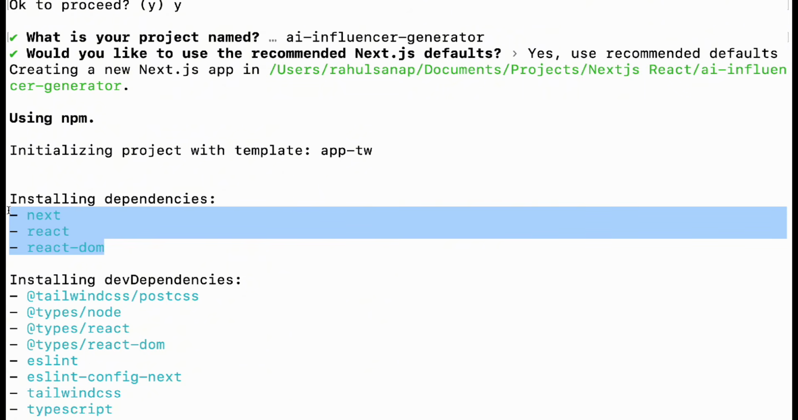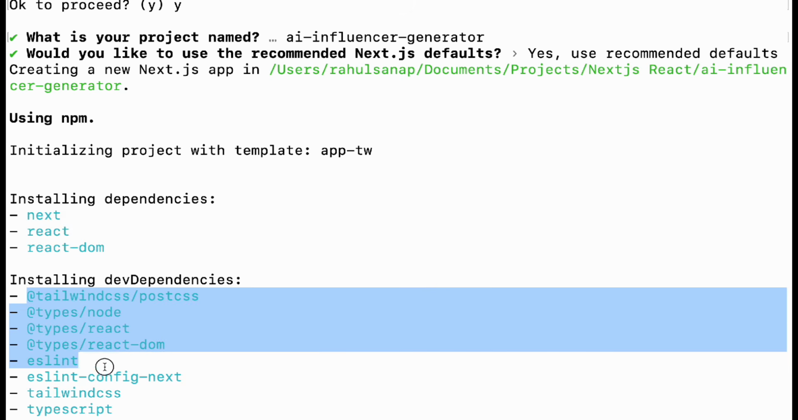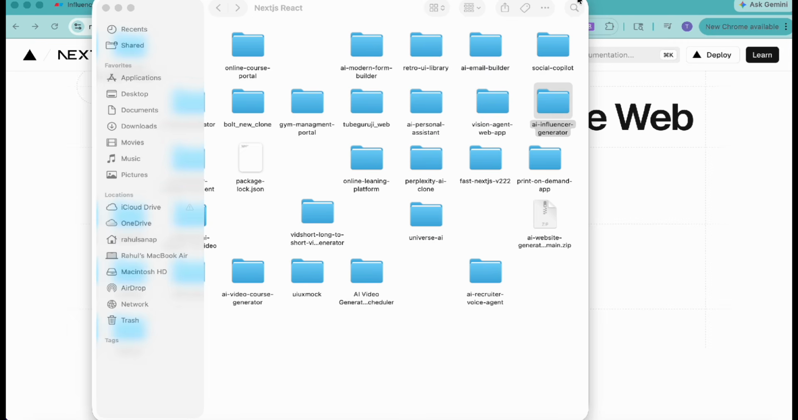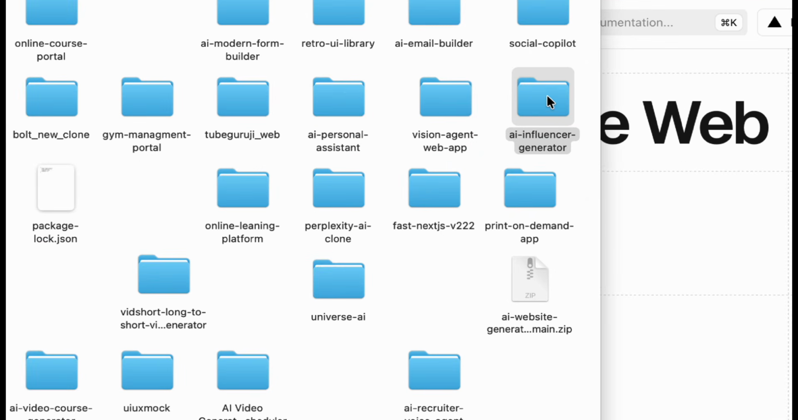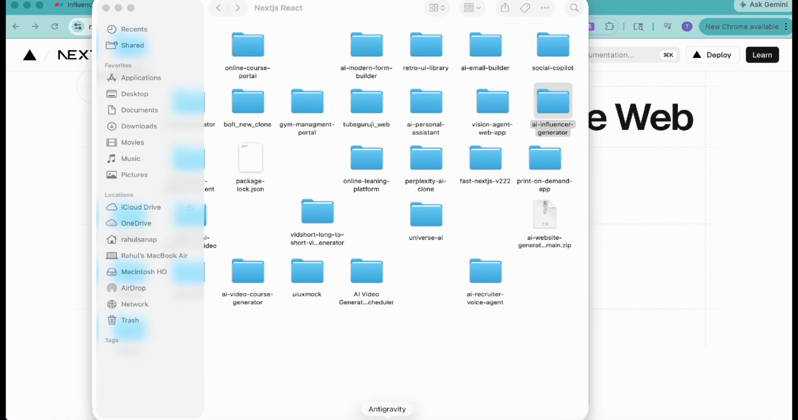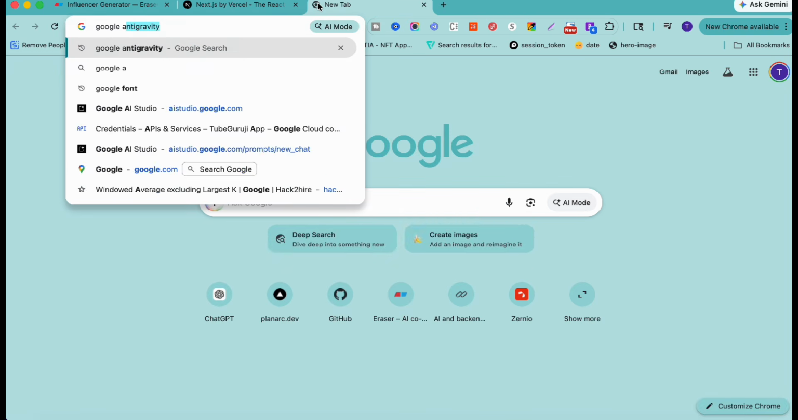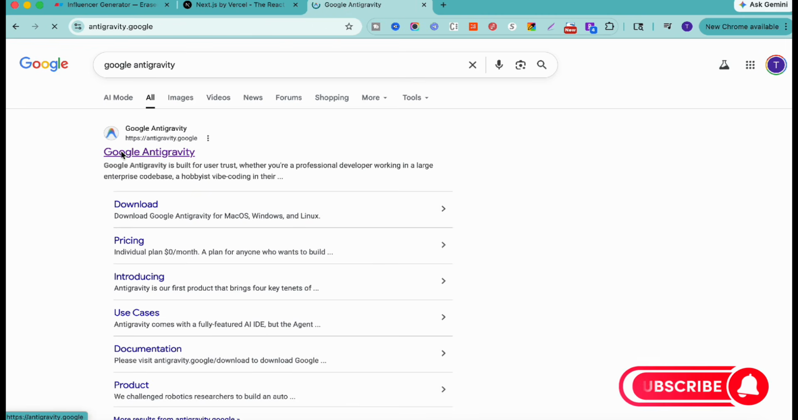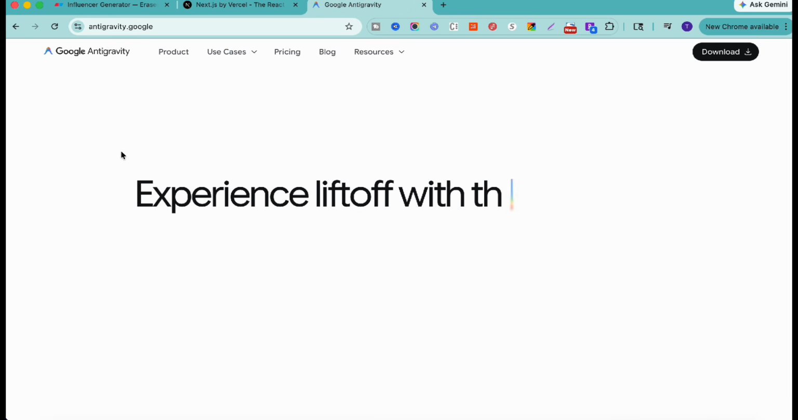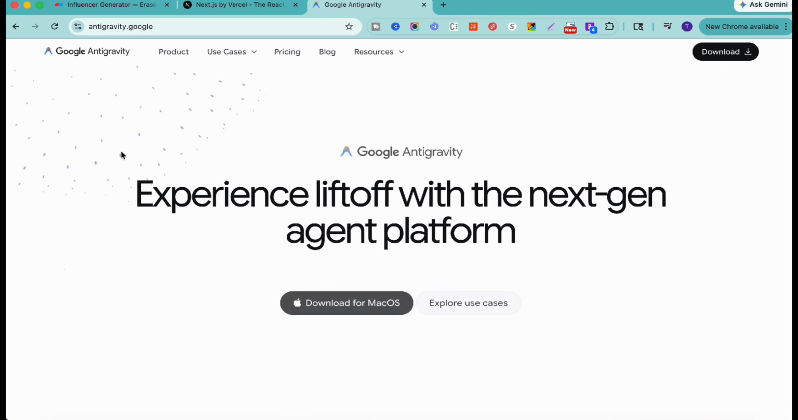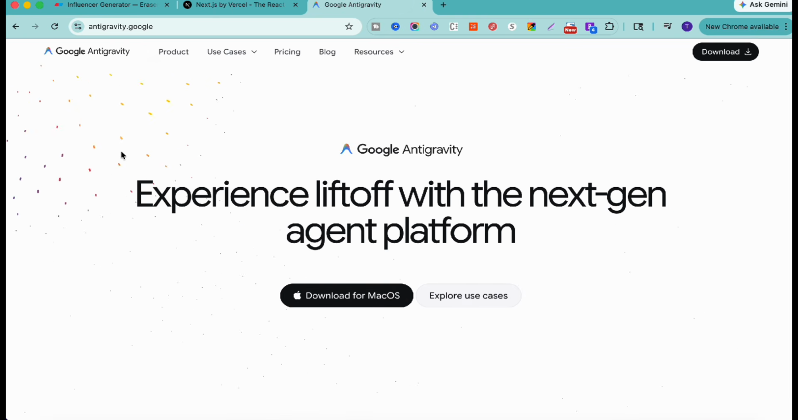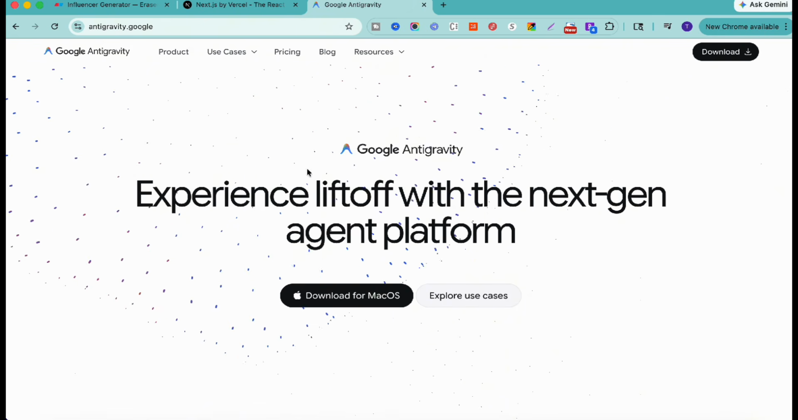And if you see, it started installing some dependencies like Next, React, React DOM and some dev dependencies as well. After installing, you will see your project folder is now ready. Now you need to open VS Code or Google's Anti-Gravity. Google Anti-Gravity is similar to VS Code, but Google has added their built-in AI agent to a VS Code-like UI. So it's called Google Anti-Gravity.